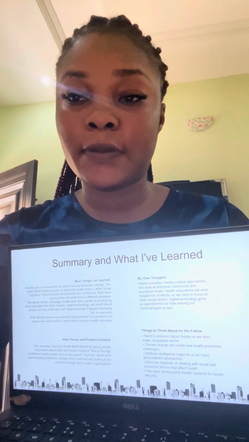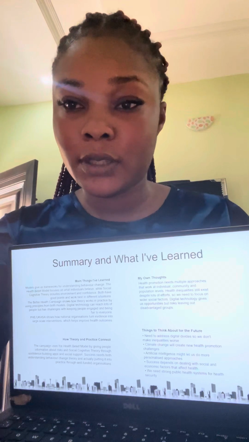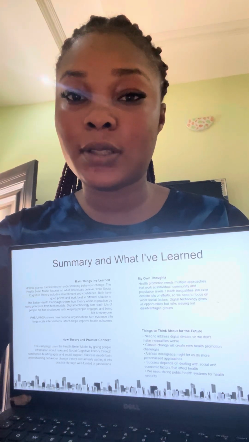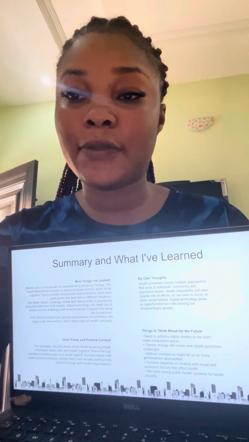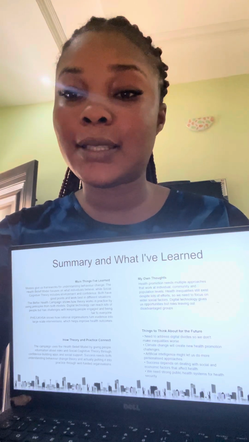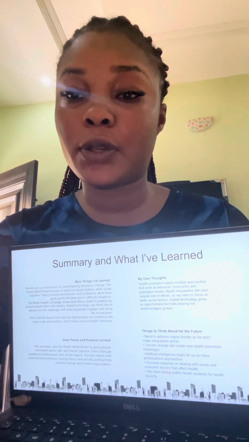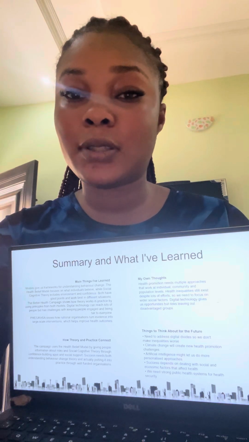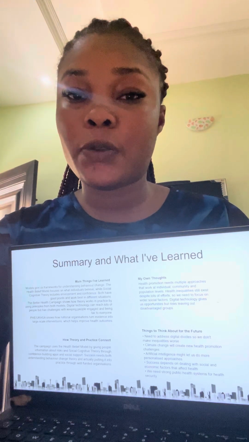Things to think about for the future. Needs to address digital divides so we don't make inequalities worse. Climate change will create new health promotion challenges. Artificial intelligence might lead us to a more personalized approach. Success depends on dealing with social and economic factors that affect health. We need a strong public health system for health security.